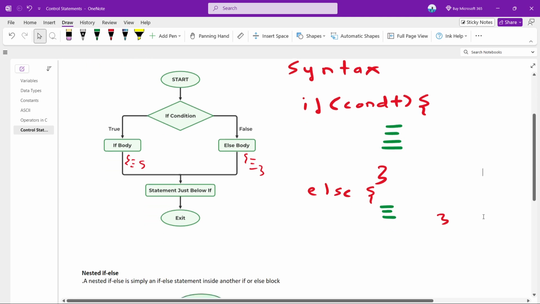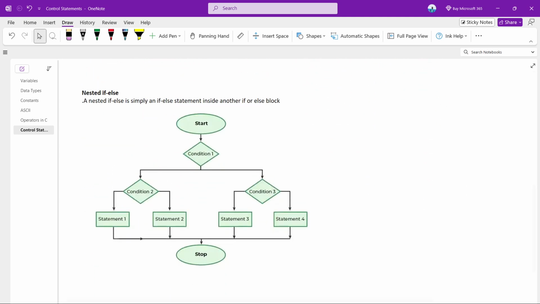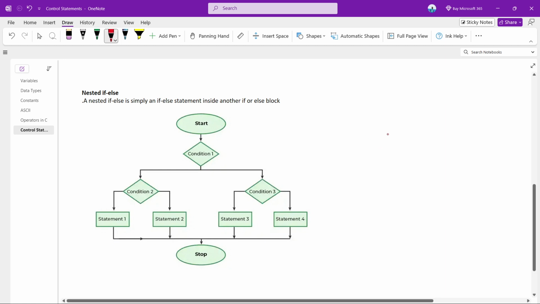Now we will look at what a nested if-else statement is. A nested if-else statement is simply an if-else statement which is inside another if-else block or statement. That is an if-else block inside another if-else block. So if we look at the syntax, it has the following syntax. We will have an if condition. It will check the condition.